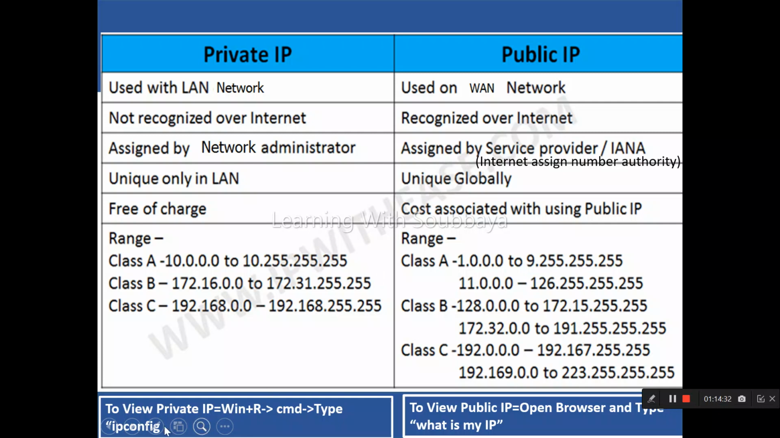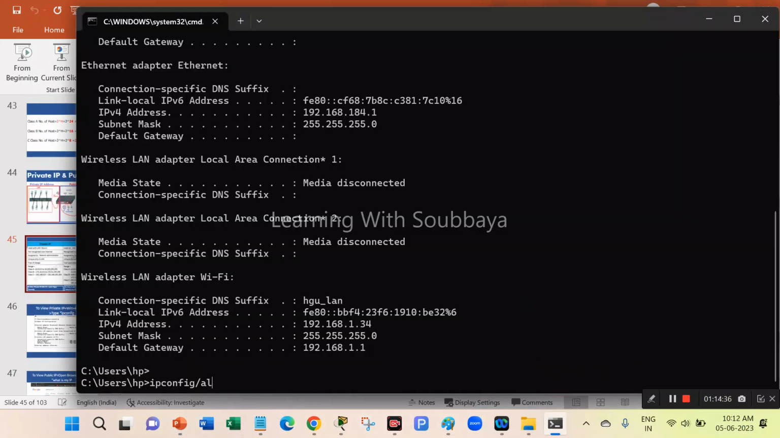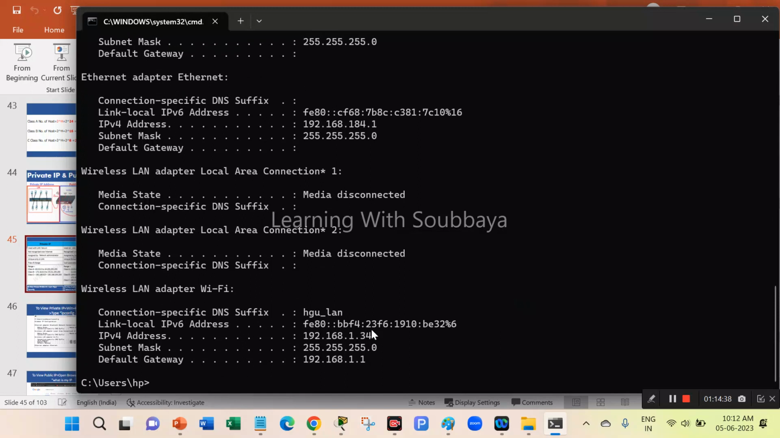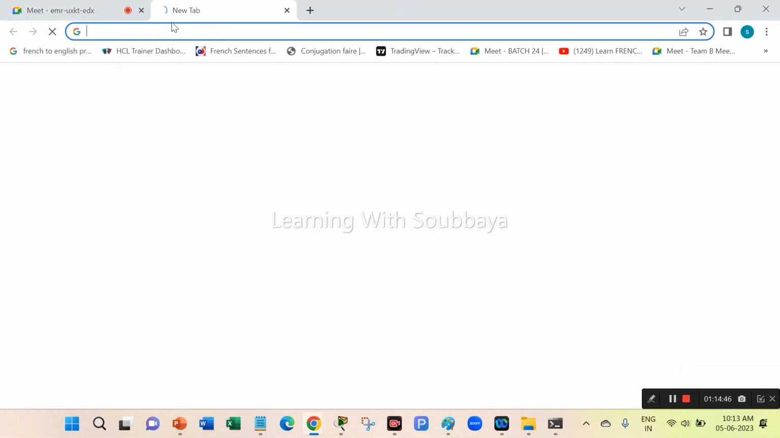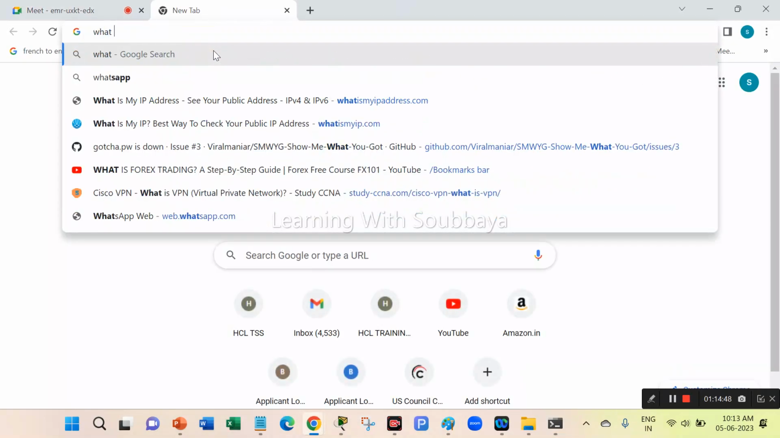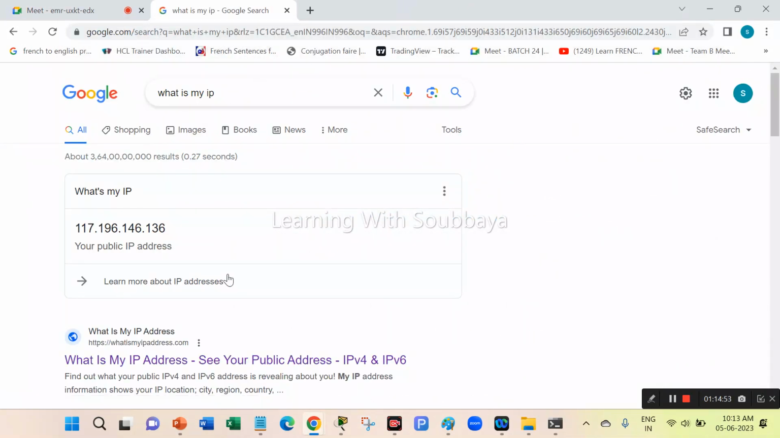So I want to see my private IP. How do I see it? Go to your command prompt and type ipconfig. I'm getting some IP, right? That is called a private IP. How do I view my public IP? Open a browser and just Google 'what is my IP'. I'm getting some IP, right? That is my public IP. That is the difference between private IP and public IP.